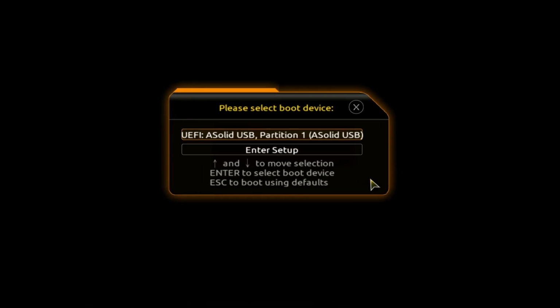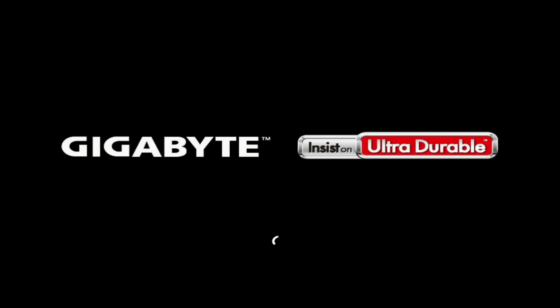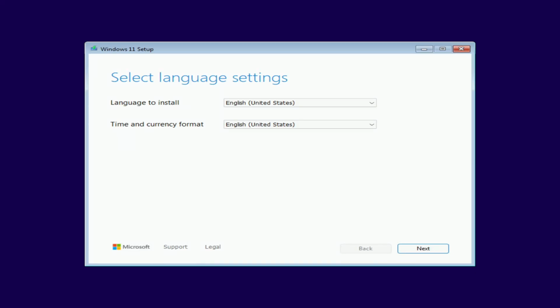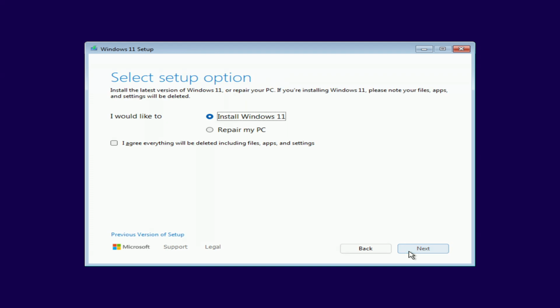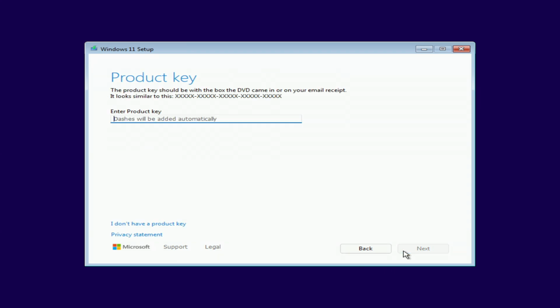The boot menu opens, find the installation USB flash drive or DVD in the boot menu, press Enter. The installation menu opens. I'm not changing anything here, next. Next. In this window you need to confirm your consent. Next. Here you need to enter the activation key.